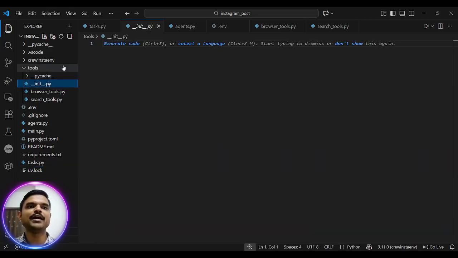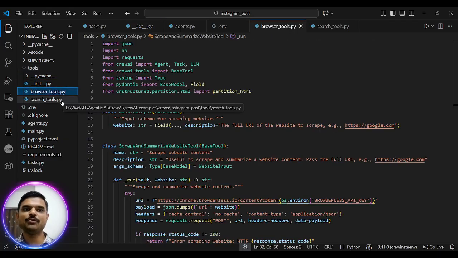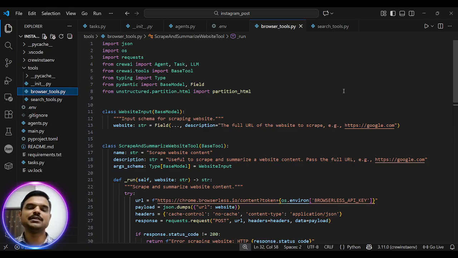This init.py. Why do we create this init.py even if it is empty? Because init.py shows that this is a Python package. It is a file required for a Python project. Because in this tools folder, you have init.py, you have browser tools.py and search tools.py. So these will be treated as Python project files. If this init.py is not there, then these files will not run.